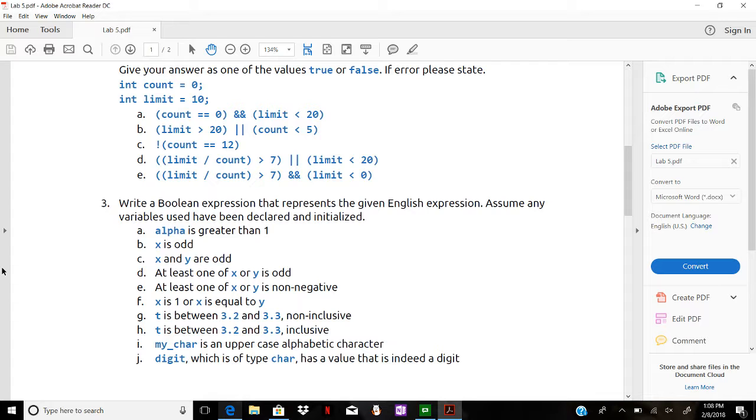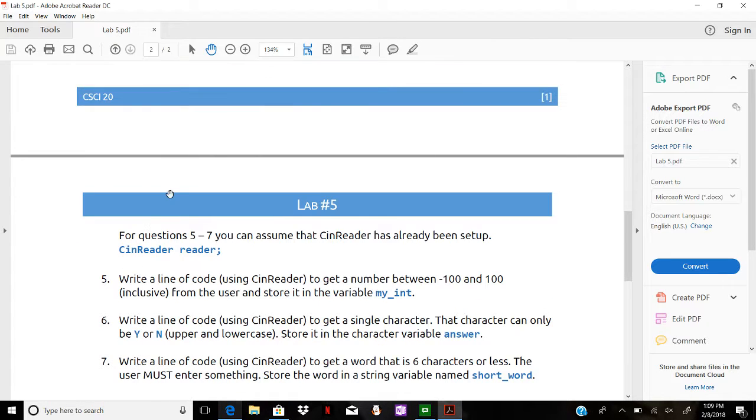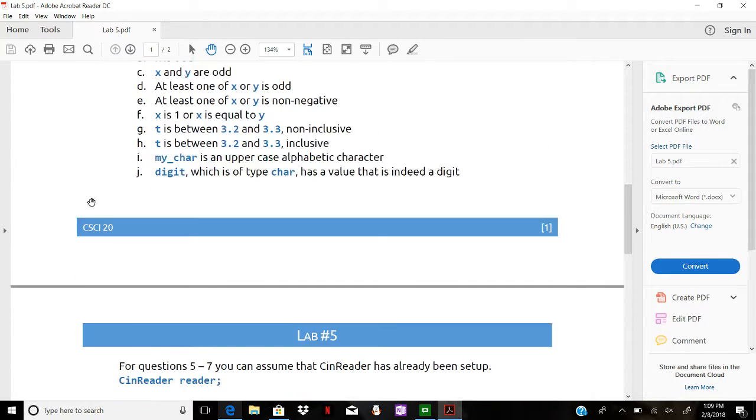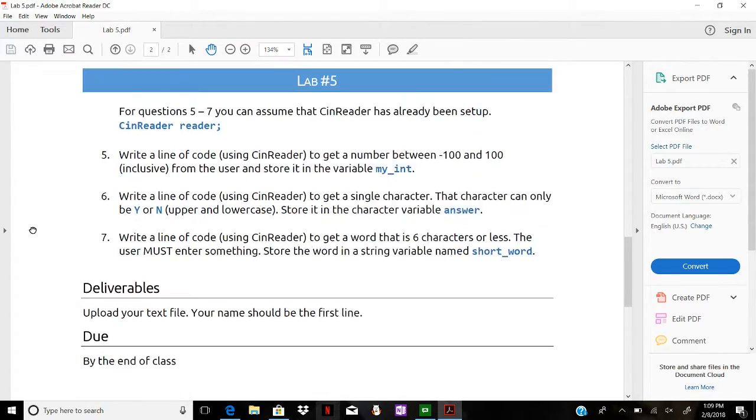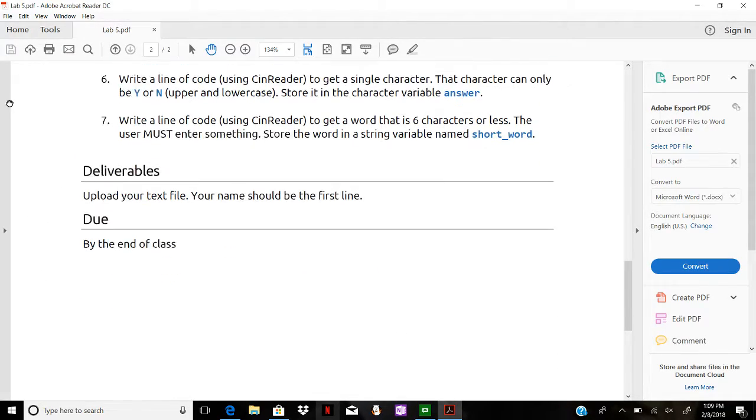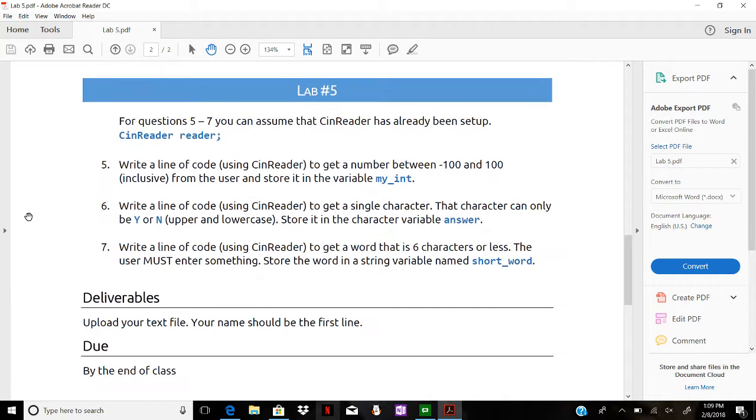Anyways, your eyes do not deceive you. That was question 3, and the next question is question 5. Question 4 just evaporated. It's gone. Don't worry about it. 5 through 7 says write a line of code to basically practice C and read it. Get an int between negative 100 and 100. Get a character that is y or n, upper or lowercase. And get a word that is 6 characters or less, but the user has to enter something. So really you're getting a string that is between 1 and 6.